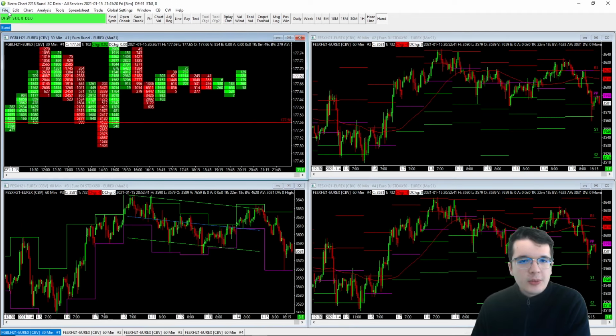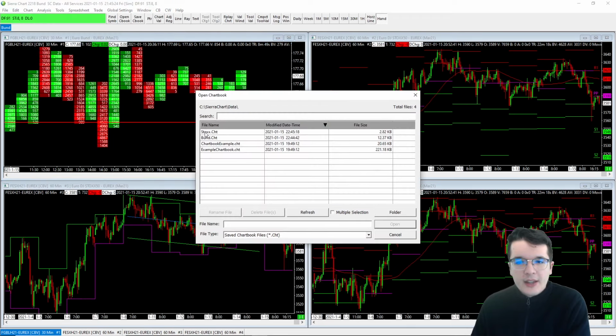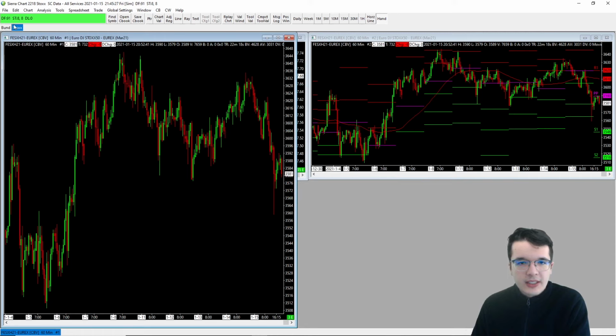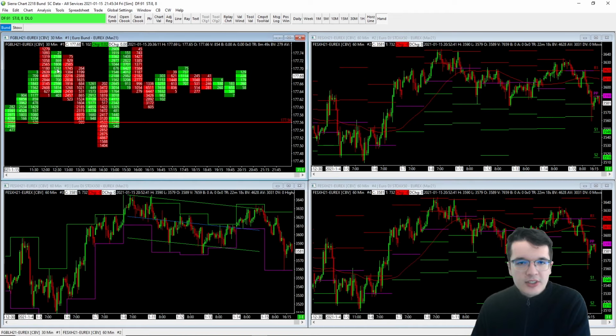Let's say I want to reopen it. I can go to File, Open Chartbook, and then I have my stocks up here. I can double click on that, and immediately we pull up the data. And since there's been no other fresh data since we downloaded, you can see how very fast Sierra has pulled up all the data. You don't have to restream or re-download the data every single time.